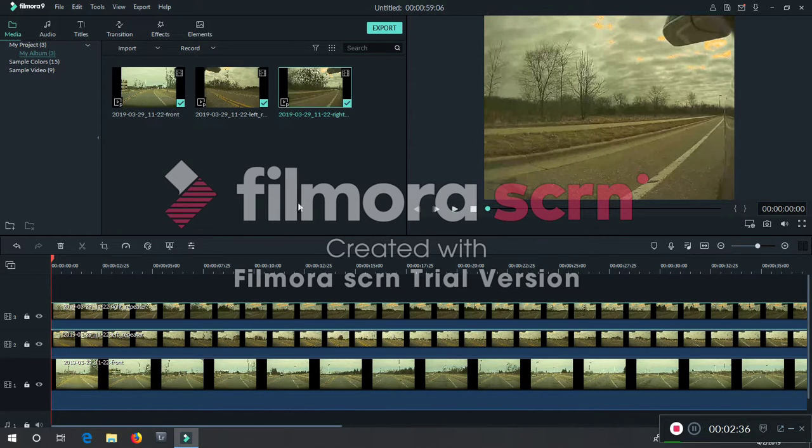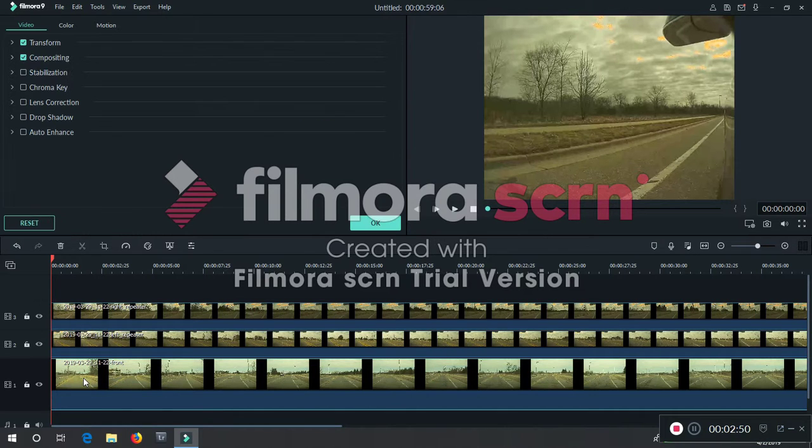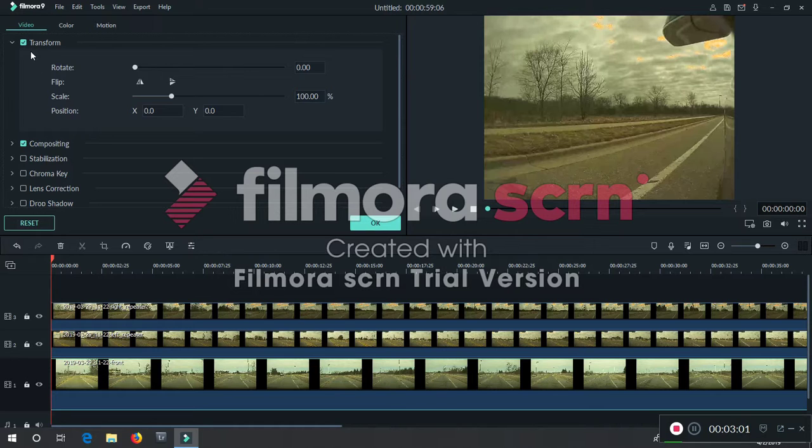Once they're all there, we need to resize each one so they can fit on the screen side by side. To do that, I'm going to start with the bottom one. I'm going to double click anywhere on it to choose it, and that opens this dialog box right here, the first one on top says transform. Open that and you'll see this line which says scale. Go to where it says 100%, double click it, and type in 33.3. And then click OK.